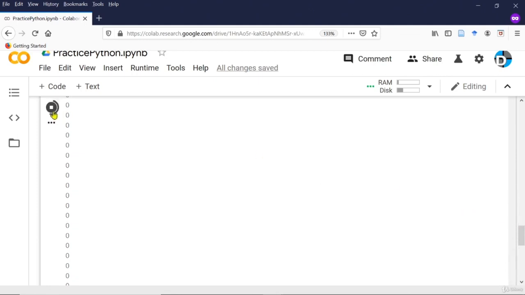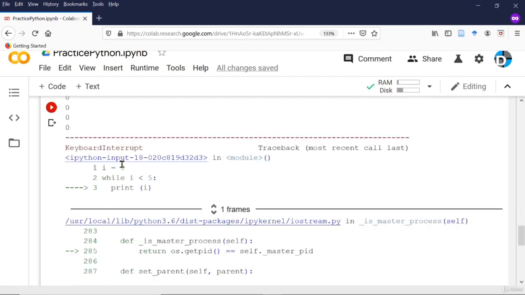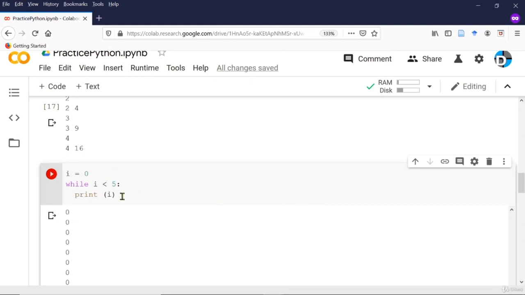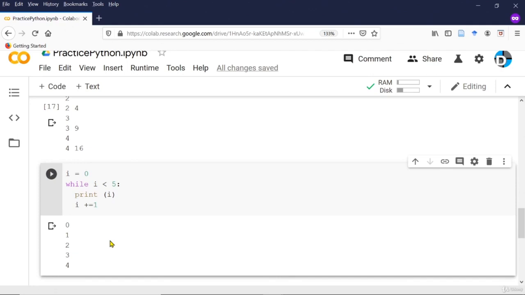Sorry, I just didn't increment that. Okay, so I have to increment it as well. So let's suppose i is equal to i plus 1. Okay, now let's run it. So here you go. Now you can see that while starts from 0, and we added a condition that if i is less than 5 then it should print, and after that we are incrementing it. So you can see here output 0 to 4.